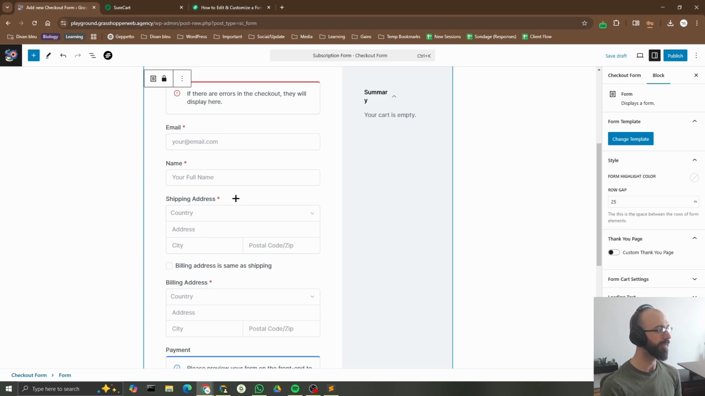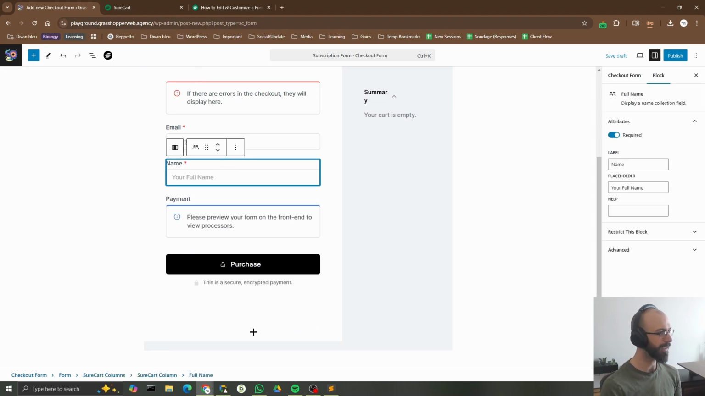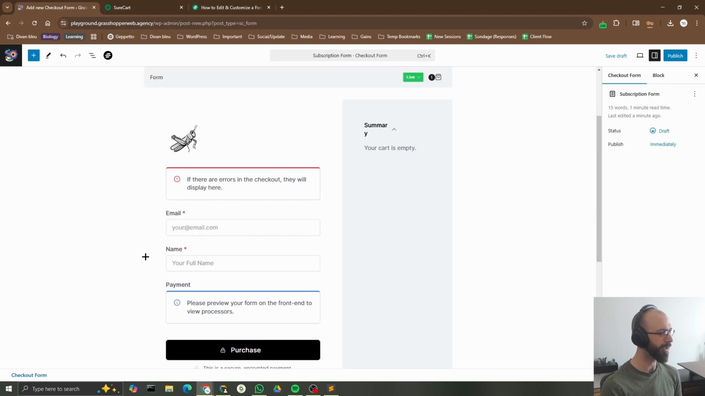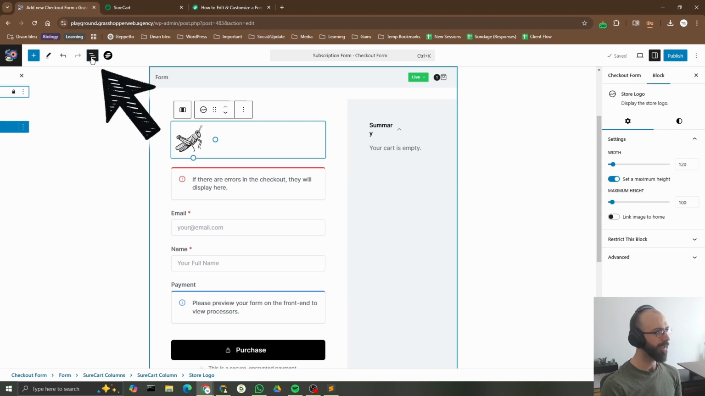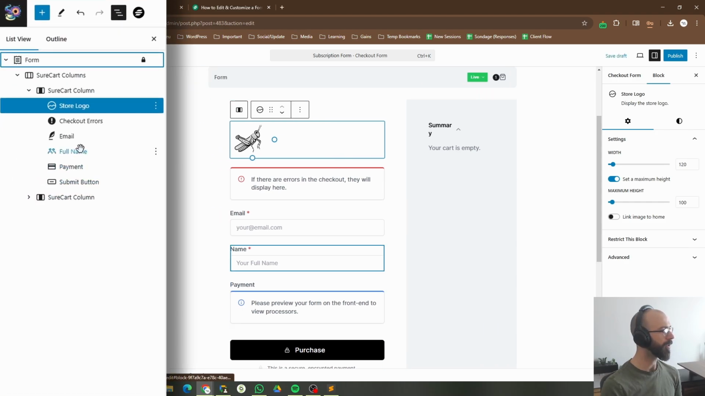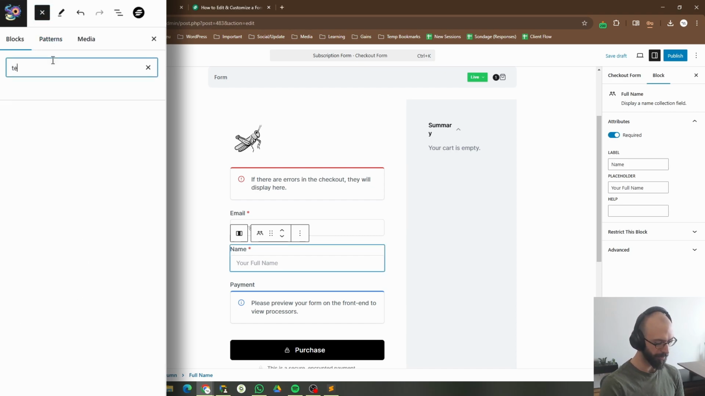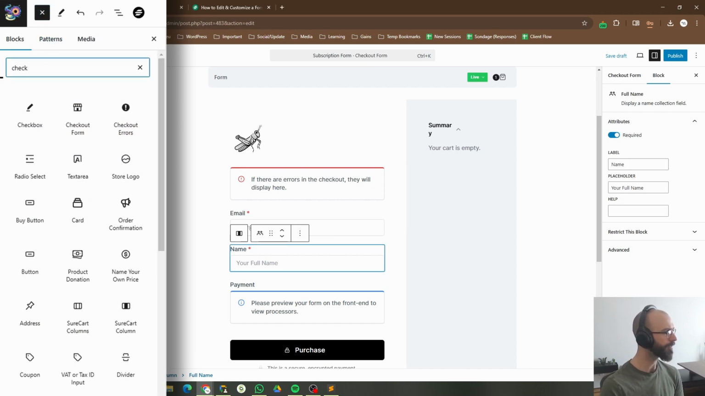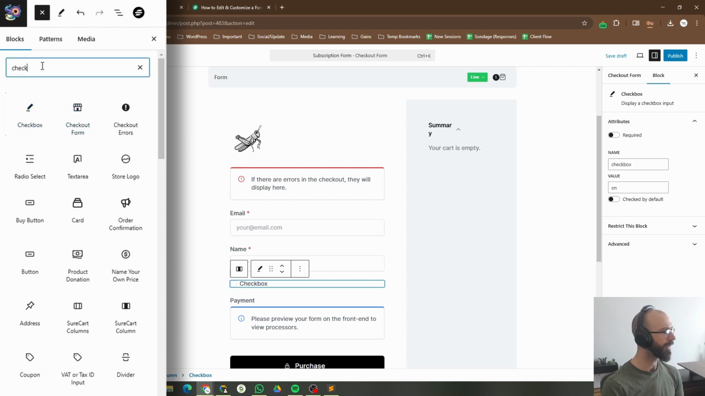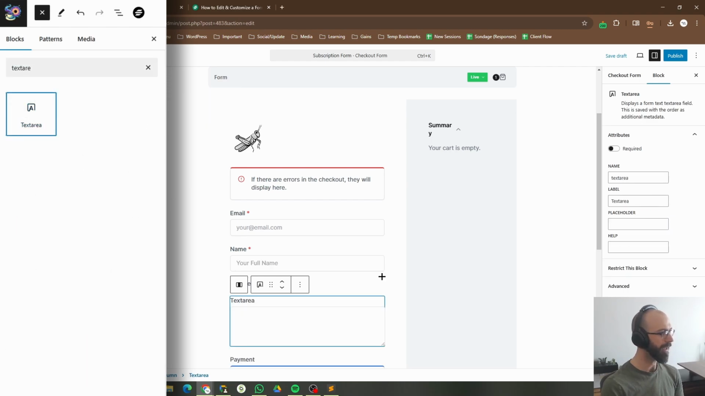First of all, for me, this is an online membership, so I don't need a billing address and all that kind of stuff. And it's a lot easier if you open up the panel on the right here. I'm just going to go under my full name and add a couple fields. So I want a checkbox. I'm going to add that, and I want a text area. I'm going to add that.